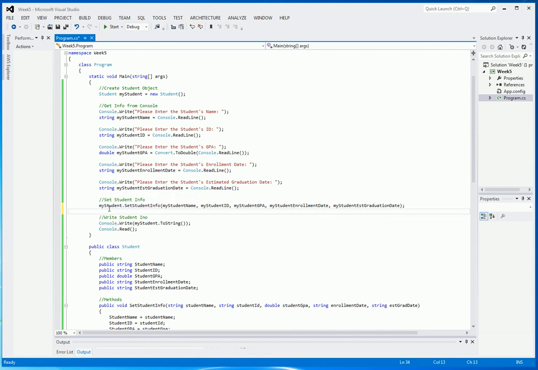So that is how you access a method on an object. You remember, you can never access a method directly from a class. You have to create an object in order to be able to access that method.